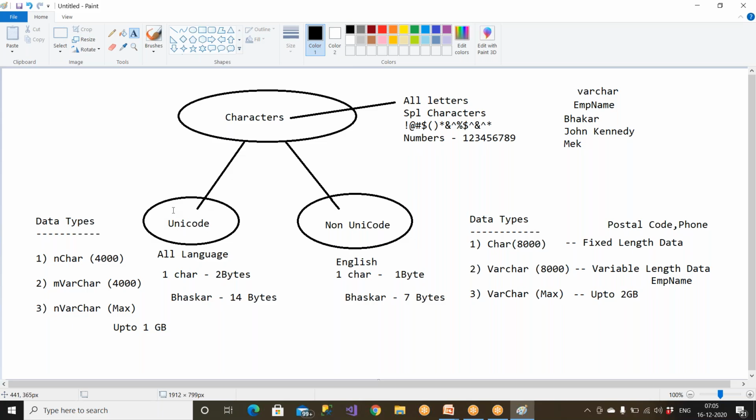Unicode supports English plus all other languages data. Be clear. NCHAR stands for what? National char. You can have English data plus Hindi data or Chinese data, any data you should be able to store. Clear? And nvarchar, that is also same thing, same rules applicable. Variable length data and nvarchar max means up to 1 GB of data. It is going to support all letters, special characters, everything.